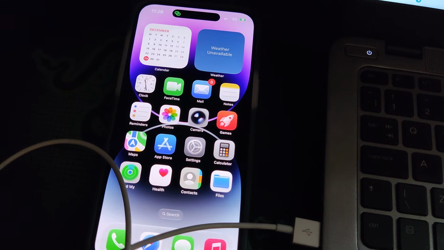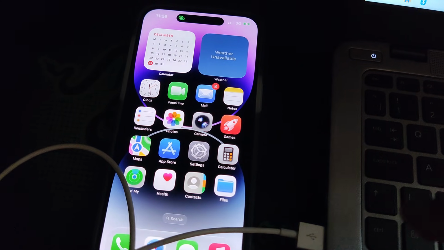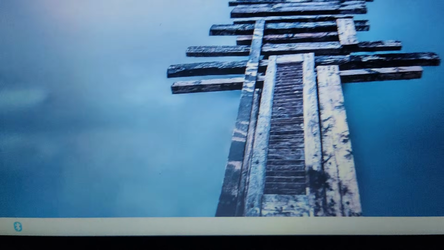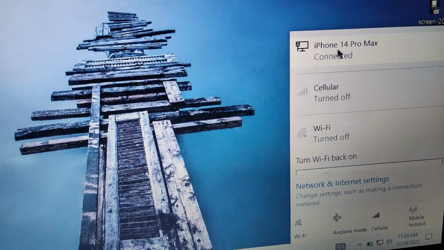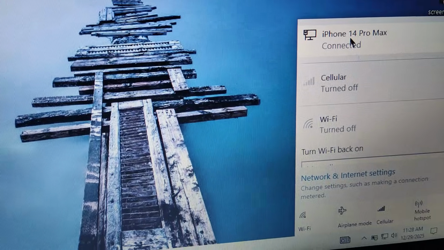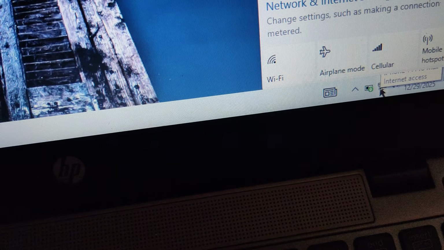Make sure it is unlocked. For the first time it's going to ask for some permission for you to trust the PC. Just click on trust. And now you can see right here, you are now connected to the iPhone via USB tethering. Internet access.